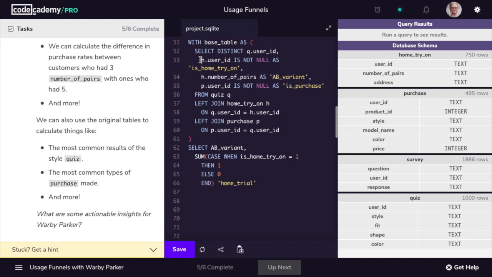And this is what we did earlier. We looked at the home try on table and the user ID column, and we said if it's not null, if there's a user ID, then it receives a value of 1. But if it is null, then that meant it received a value of 0. And that's where this comes into play. Whenever there's an ID in the home try-on, we get a value of 1. And all those ones, for everyone who experienced the home trial, are added together to get our sum. And that sum will be displayed in the home trial column.